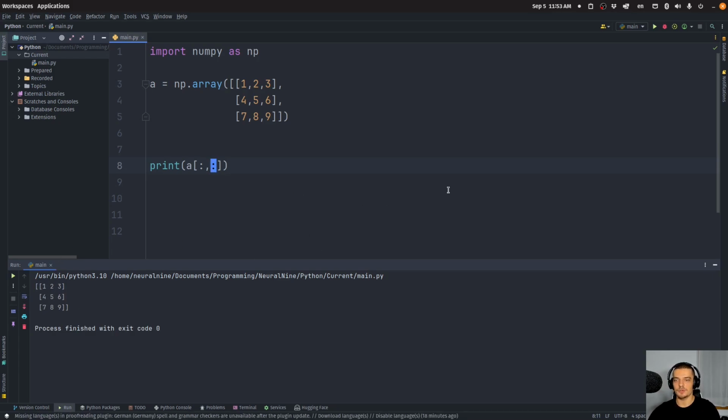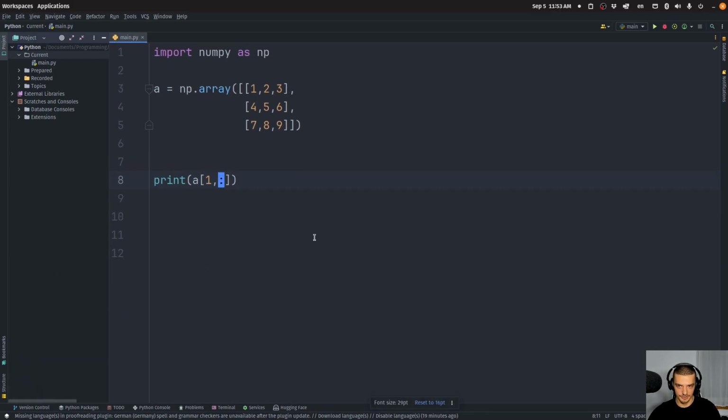1, 2, 3, 4, 5, 6, 7, 8, 9. Now, if I change one of these colons to a value, for example, to 1, what happens is I want to get all the rows, but only the second column. So for each row, this is why I have the colon, across the row dimension, I want everything, so all these rows, but I only want the second column, the column with the index 1: 2, 5, 8, which is what I get here. I can also do it the other way around, which is the equivalent of just selecting the second row. So 4, 5, 6. This is how you can do that with dimensional indexing.